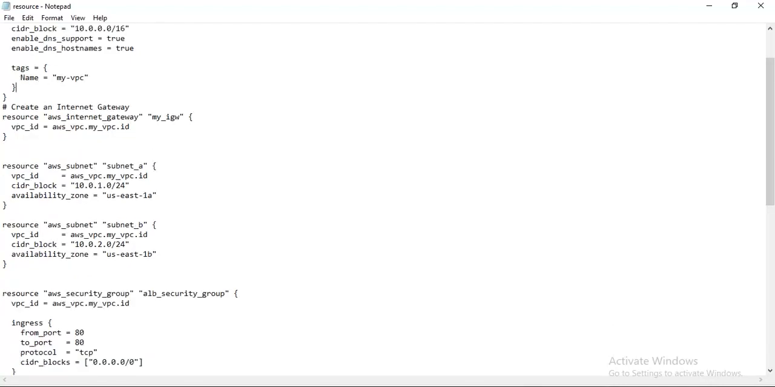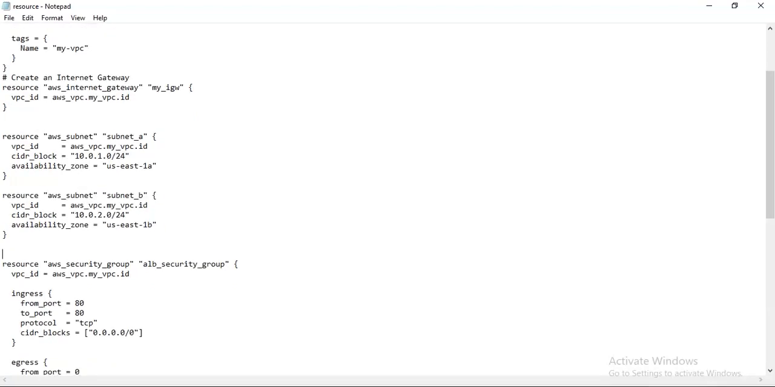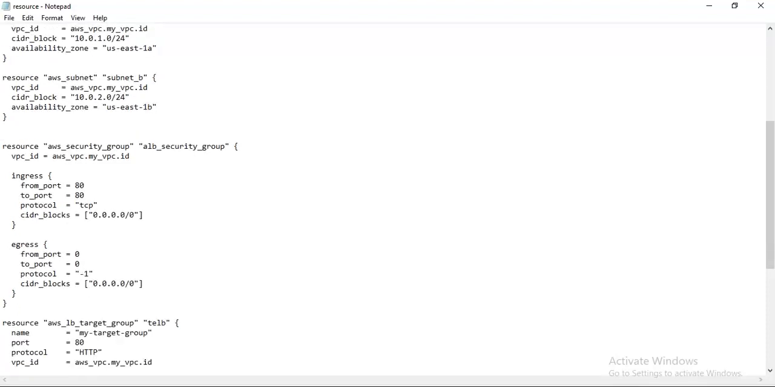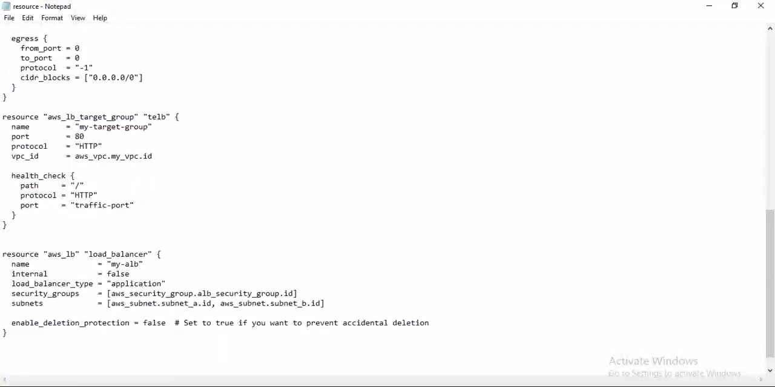After creating the internet gateway, we are creating multiple subnets, like one for the high availability zone. If one subnet goes down, it will automatically launch one more, and here we have another subnet as B. Then for the security groups, we have given ingress and egress rules for different security purposes. Then coming forward, we have a target group. We are creating a load balancer here.